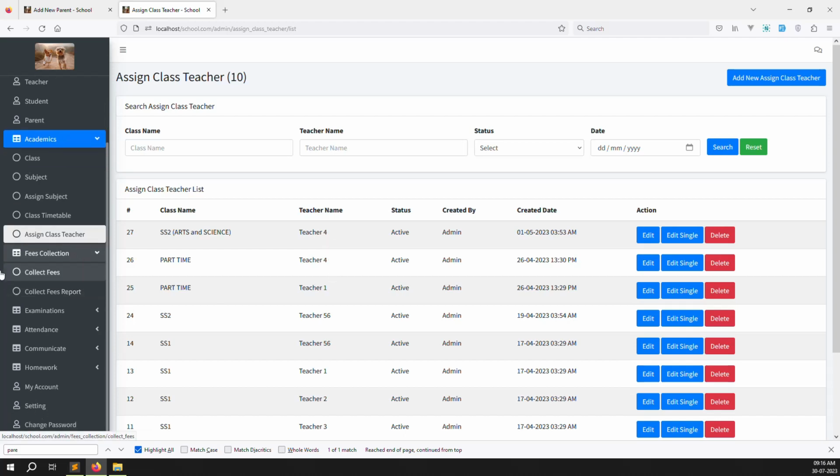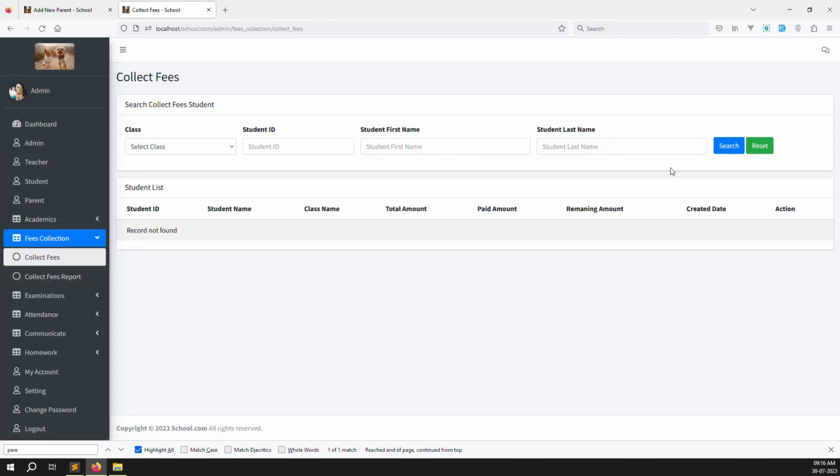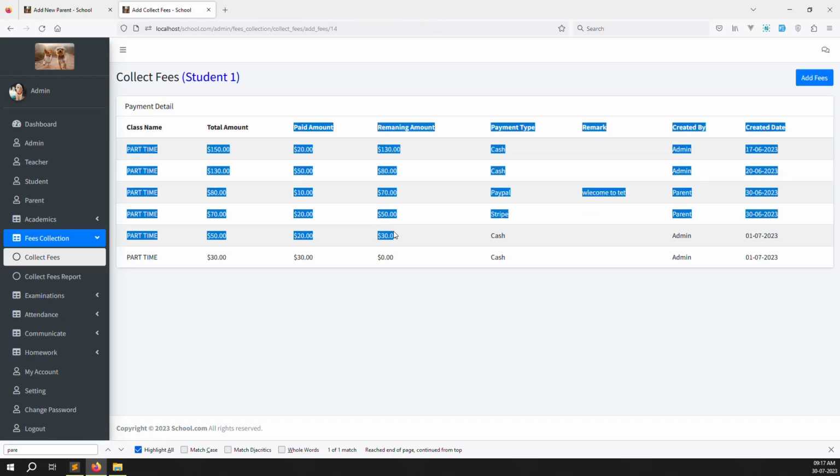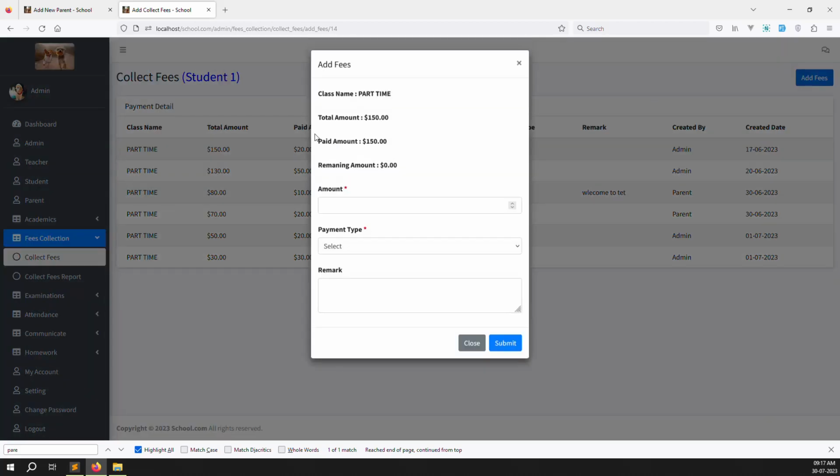Now we need to go to fees collection. So how does it work, collect fee? Collect fee is very simple, just choose the part time and you can search here. Inside part time you can see this is the already paid amount. Suppose you can collect fees, so you can see the paid amount and not paid amount. After you click on add fees, the total amount and paid amount are 15, so the remaining is 0. If you then add an amount, it generates an error. Right now the remaining amount is 0, so you can't pay.